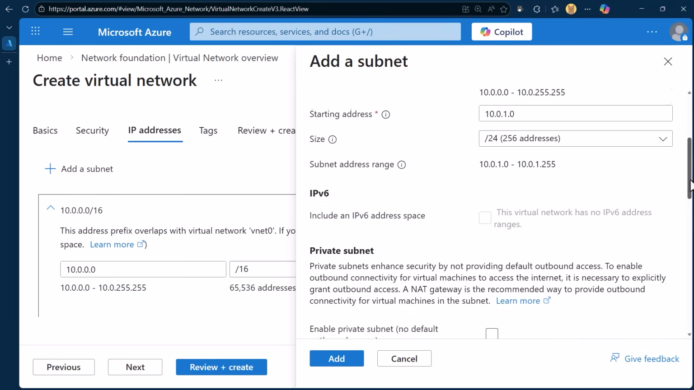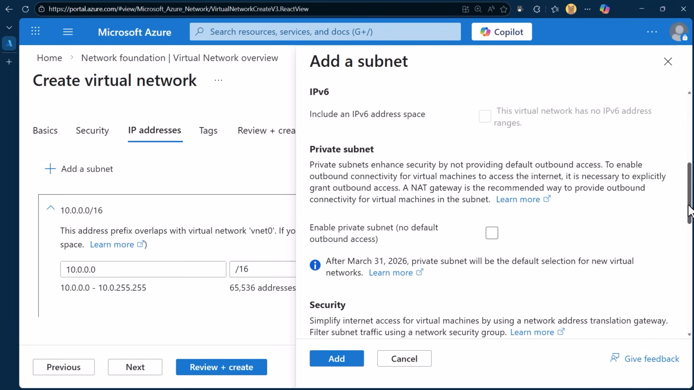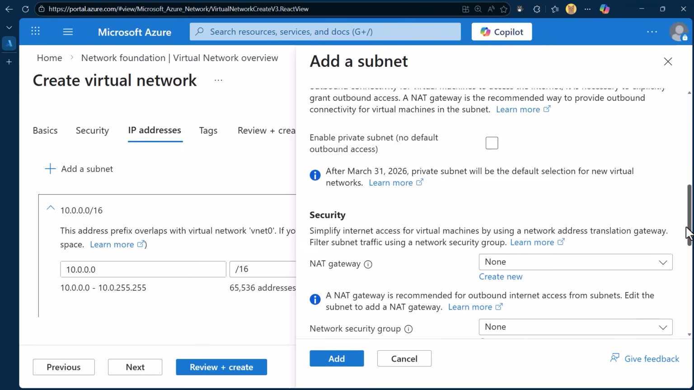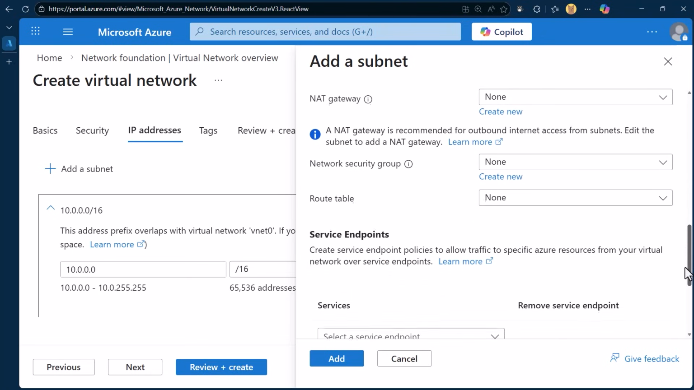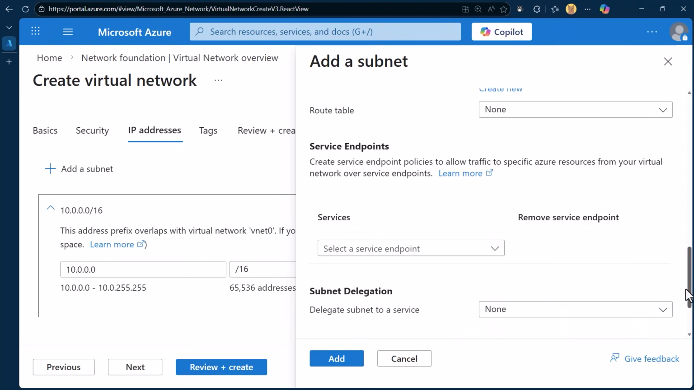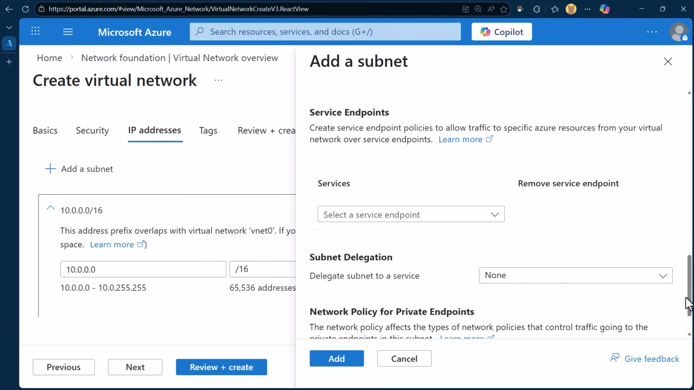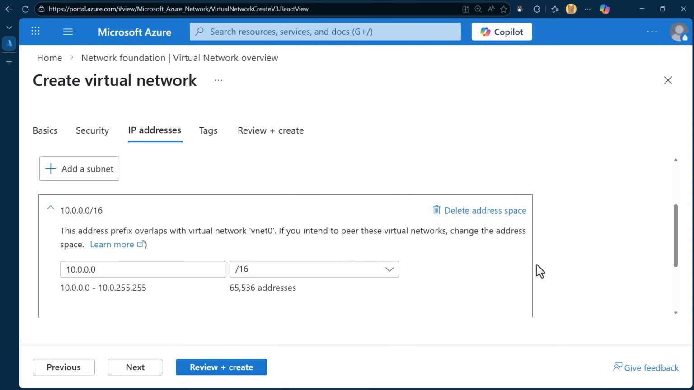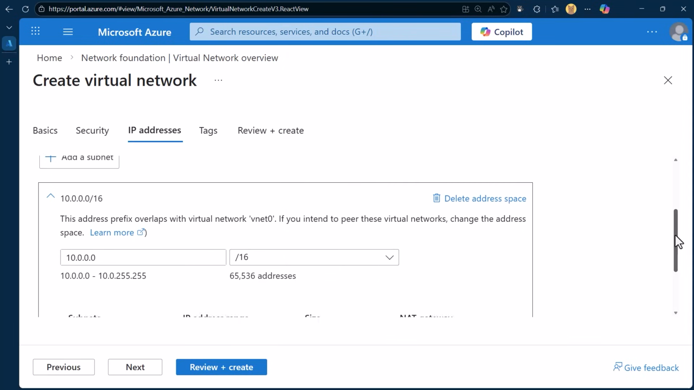and if you scroll down on the creation of the subnet, you will also see that we have other options, like private subnets, service endpoints that we are going to cover later on this course as well. For now, I think that having that subnet in the address space of my VNet will be enough for my purposes.